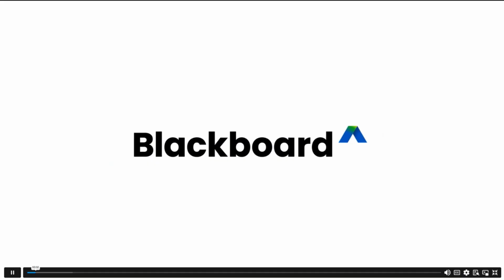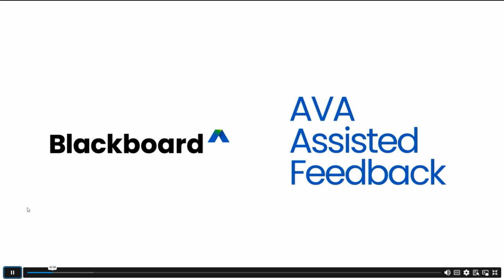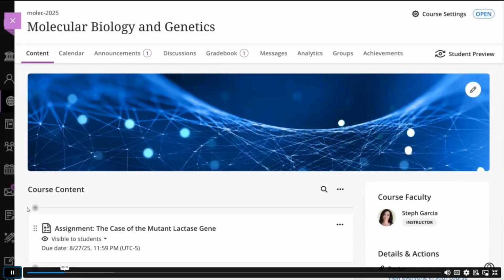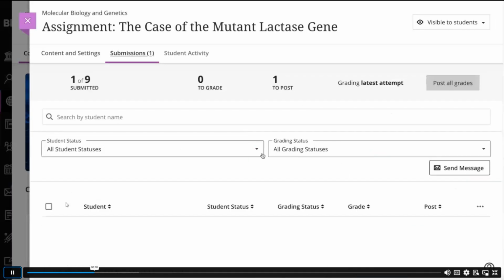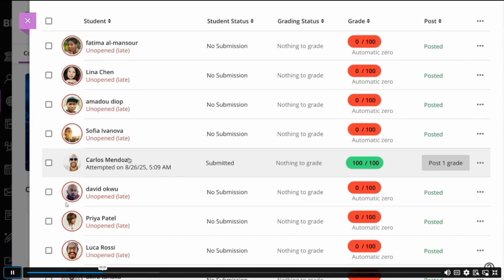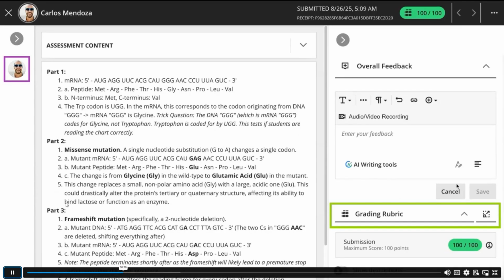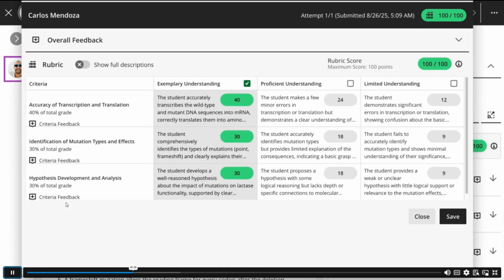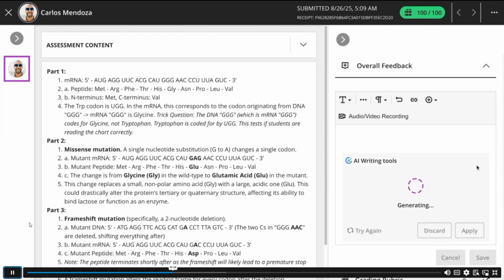Grading is essential, but writing detailed overall feedback for every student can be time-consuming. Blackboard now features Ava-assisted feedback with AI-powered capabilities to summarize and rewrite feedback. Summarize feedback. The Ava Summarize option allows you to generate a high-quality head start on overall feedback when using the flexible grading interface. This smart tool leverages AI to analyze the entire evaluated rubric, the criteria, the performance levels you selected, and all the criterion level comments you've provided. It then synthesizes everything into an overall piece of feedback that's cohesive and professional.